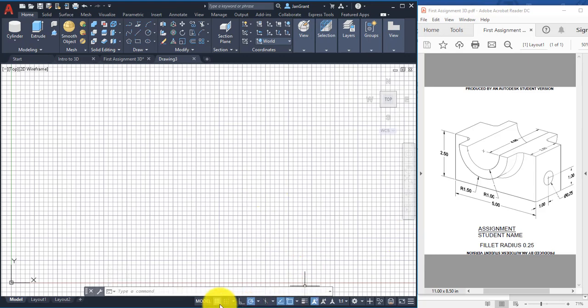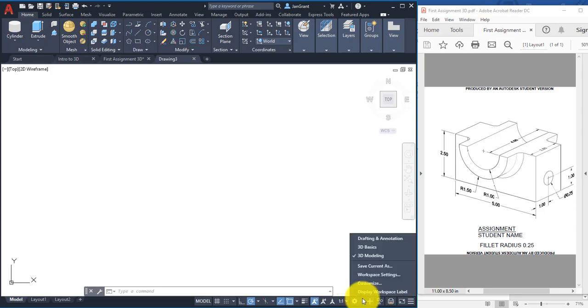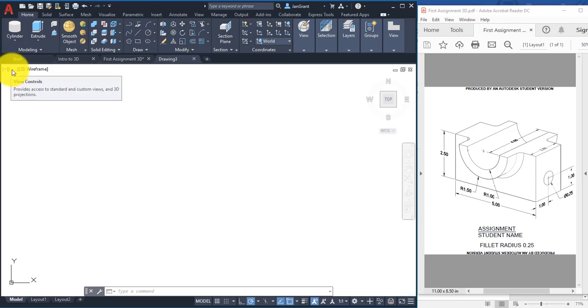So I'm going to turn off the grid as I usually do. And as a reminder, we are changing the ribbon to the 3D modeling workspace. So at the bottom right corner, as we did in the introduction video, we are changing from drafting and annotation to 3D modeling. That will change the entire ribbon so that we can work with the 3D modeling tools along with the 2D modeling tools, so you won't have to go back and forth between the two because they're already in the ribbon.